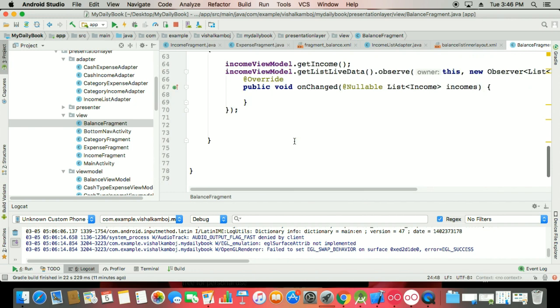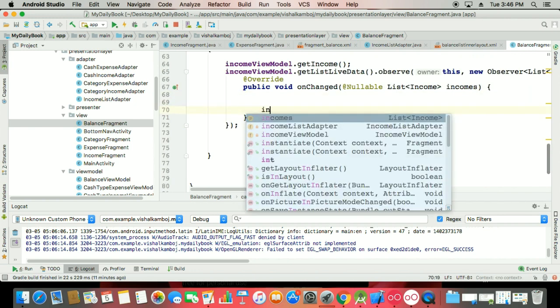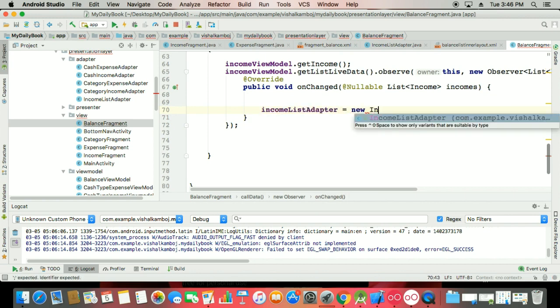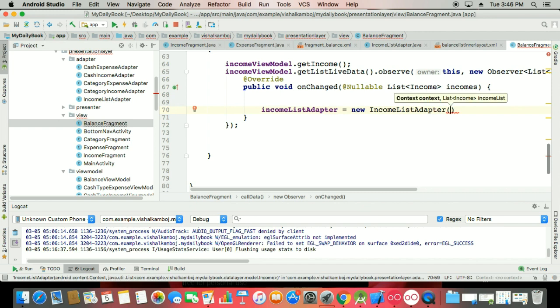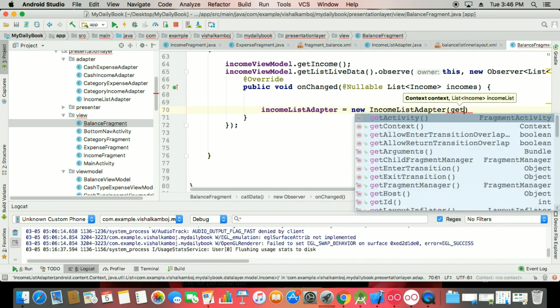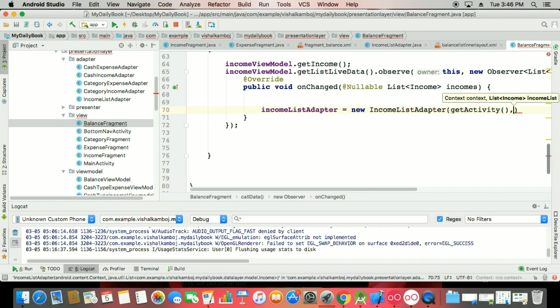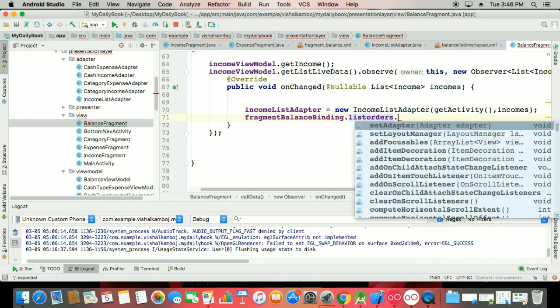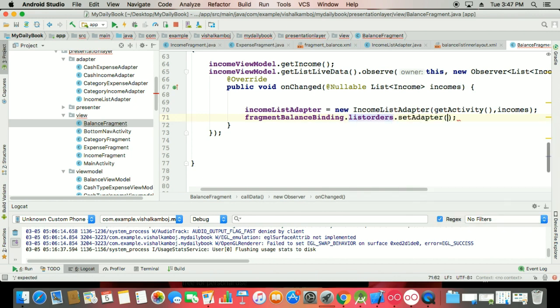So what to do for that adapter, you just say income list adapter as in a new income list adapter, and this is your get activity comma this is your incomes, so we can insert the values. And here we have done the fragment binding, so fragment binded, and our recycler view name is list orders, and that means we have to set our adapter, that's your income list adapter.